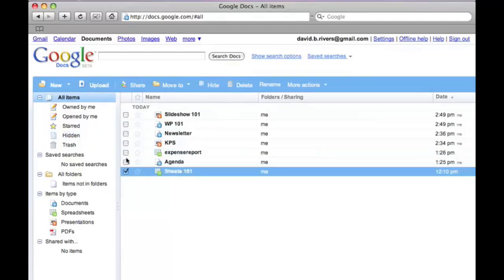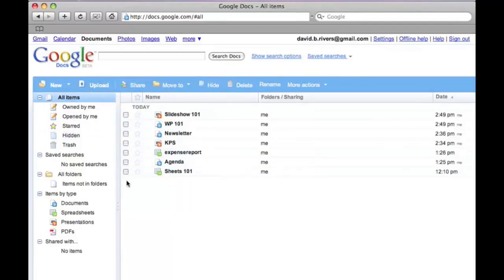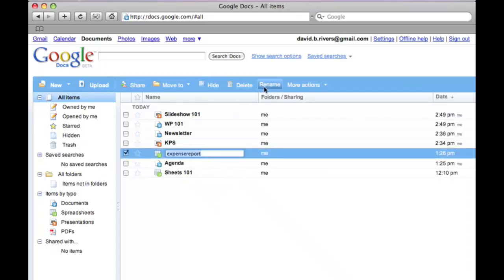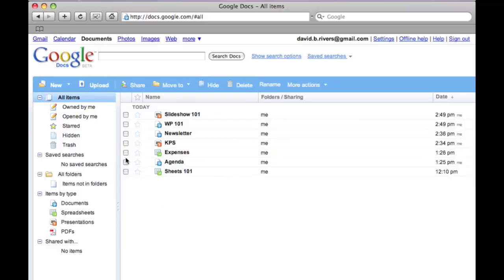I can deselect them now unless I wanted to do something else with them, such as rename them, for example. Expense report's kind of bugging me. It's all lowercase, so I'm going to click in the checkbox, go up to Rename. That highlights it. I'm just going to type in expenses like that and hit Enter. There we go. I can deselect when I'm done.